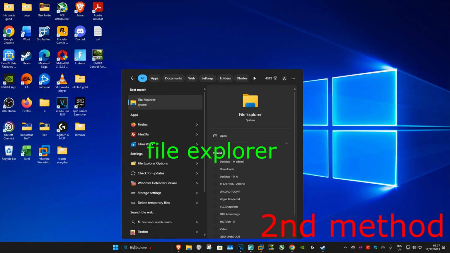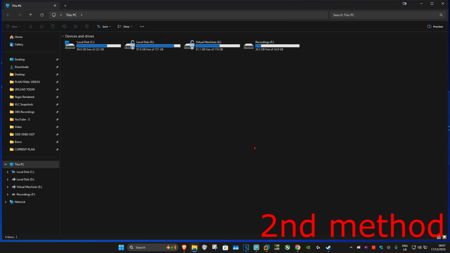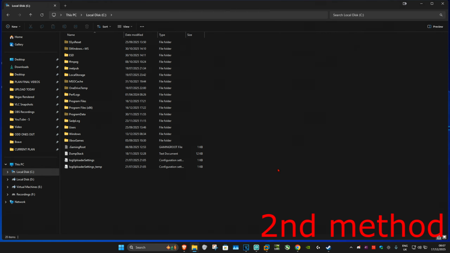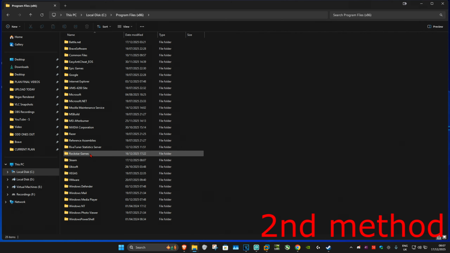and type in File Explorer. Click on it. And now once you're on this, on the left hand side, you want to click on this PC. Now, you want to find your Windows drive. It's going to have the Windows logo on it. Double click on it. You want to find your Rockstar Games folder. For me, it's in Program Files x86. I have Rockstar Games right here.